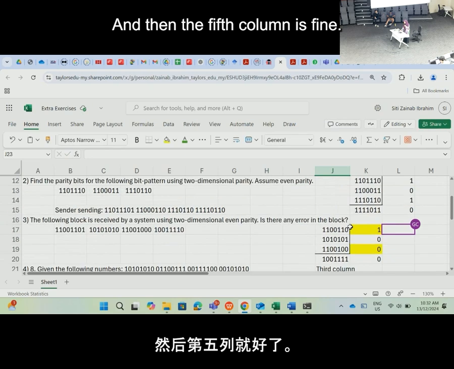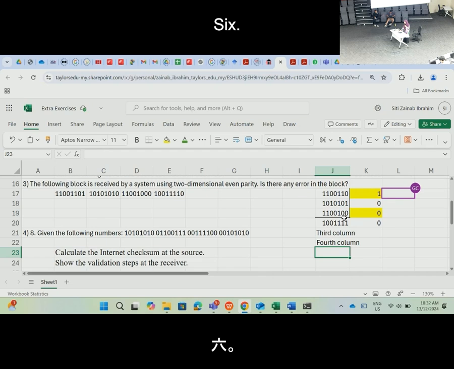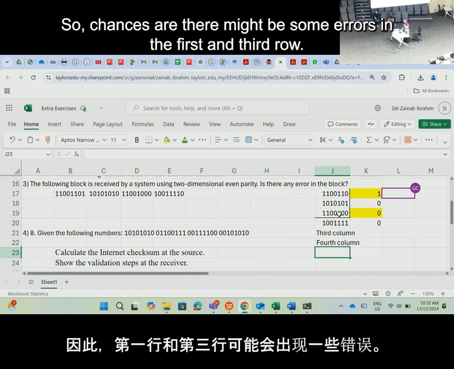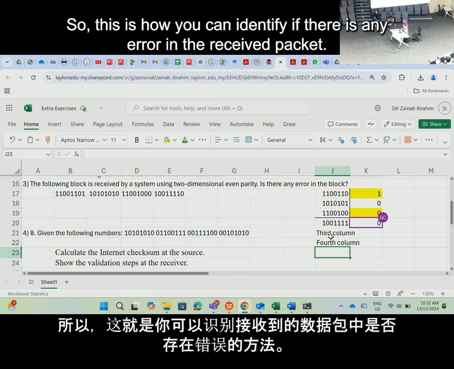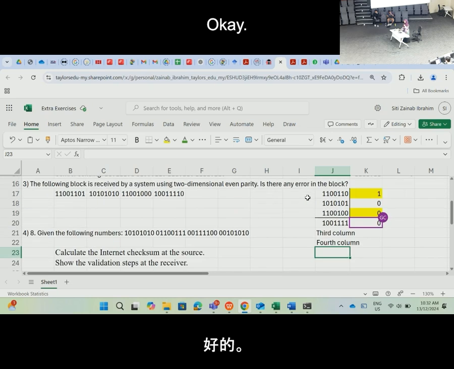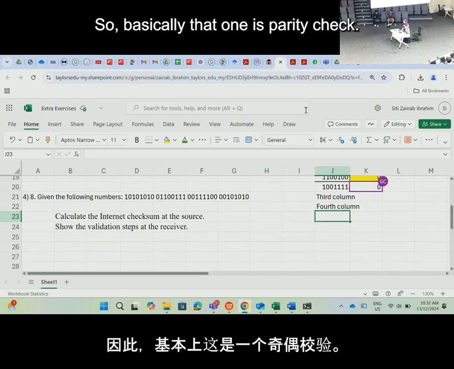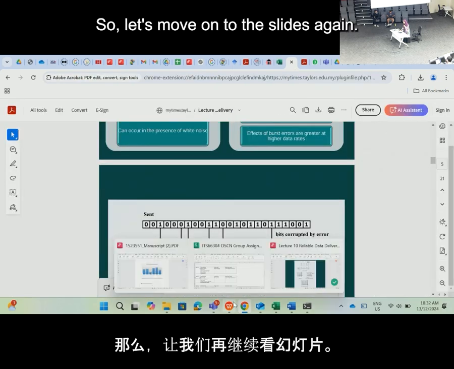Okay, and then the fifth column is fine. Sixth column is also fine. 6, 7 as well is fine. So chances are there might be some errors in the first and third row and in the third and fourth column. All right. So this is how you can identify if there is any error in the received packet. So basically that one is parity check. All right, so let's move on to the slides again.